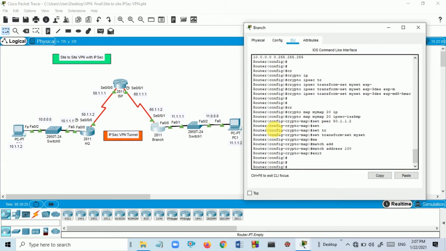Then next step. Next step is apply crypto map to the public interface. The final step is to apply the crypto map to the outgoing interface of the router. Here the outgoing interface is serial 0/0/1. This interface is serial 0/0/1.